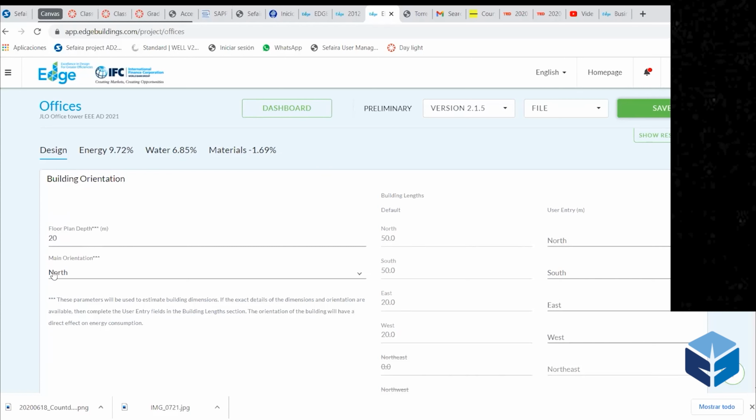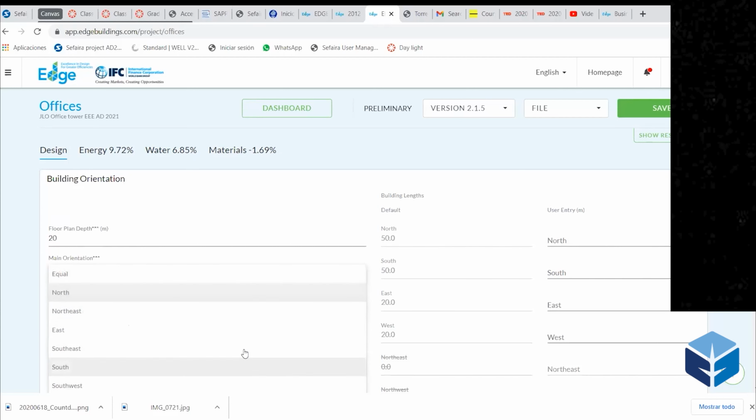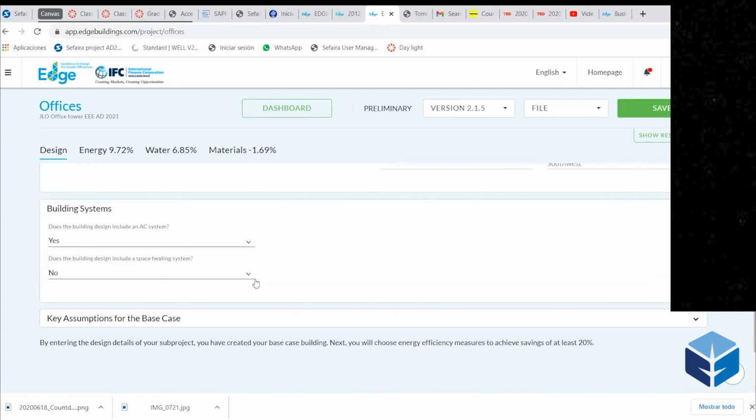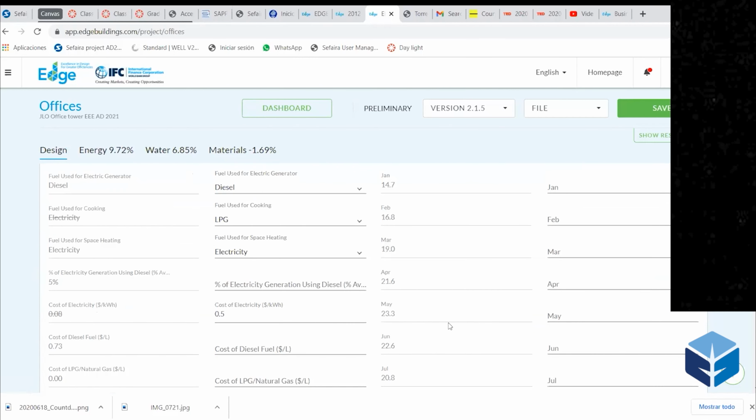As you can see here, main orientation is north, and this one is going to be coming from this. You can always change it in here. It's not required this time. We will make that a little bit further. Okay, in building system, the only thing that we're going to modify is that there is no heating system in here. And in key assumptions, we're going to use the CFE cost of electricity.